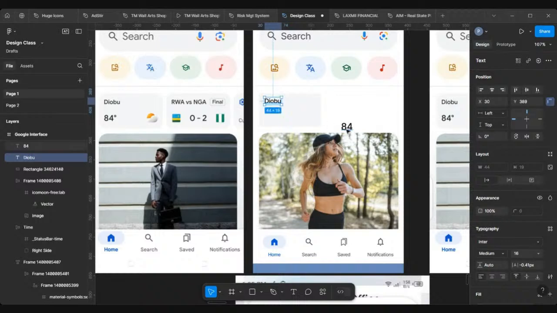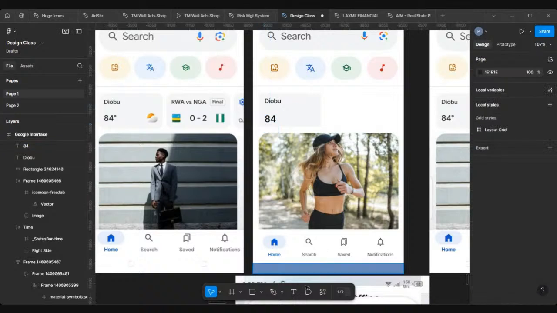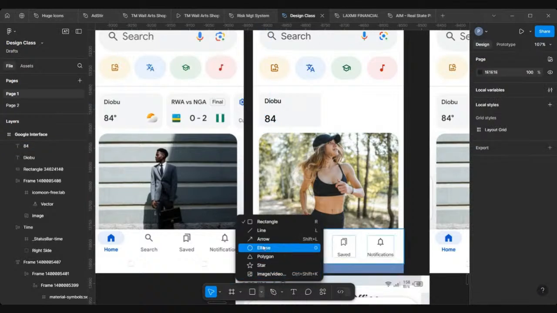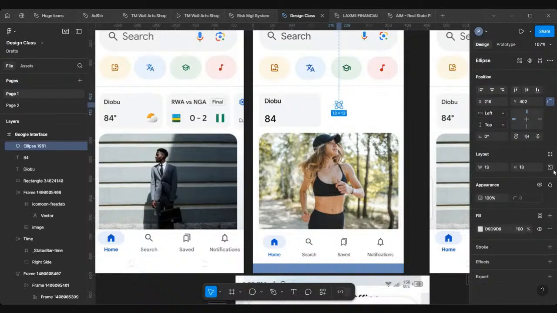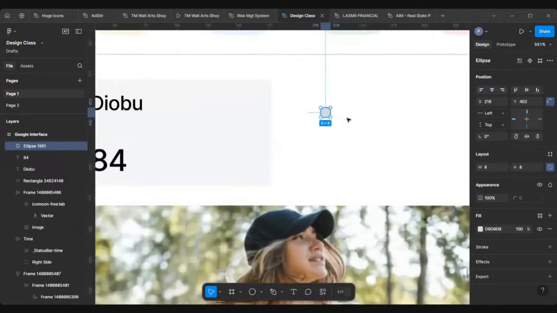If you want to get your degree icon, you can just draw a circle if you want. That's what I'll do here. I'll just draw a circle. Hold shift to get a perfect circle, click and drag. It's currently set to 10. I want the circle to be small. Keep it at 8. Then give it a stroke.